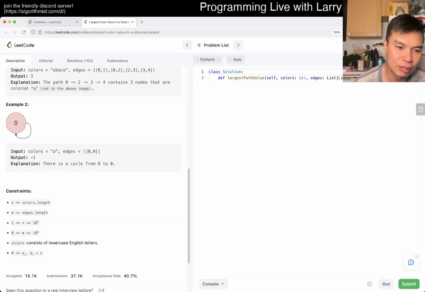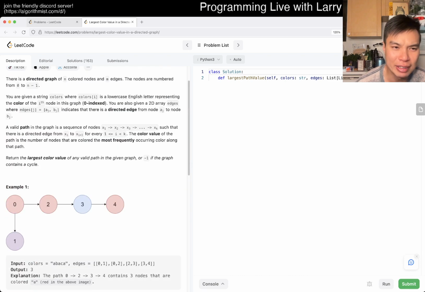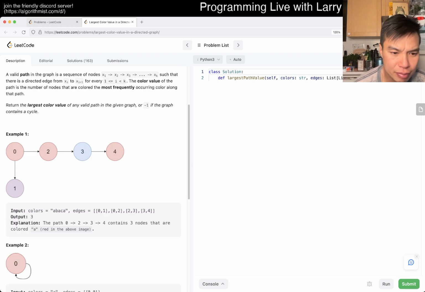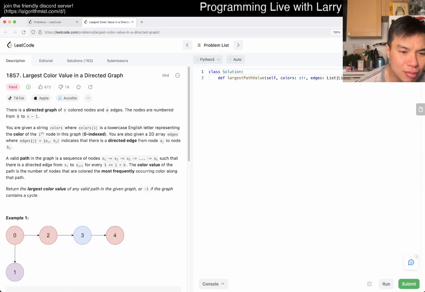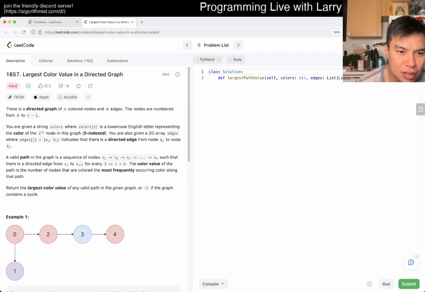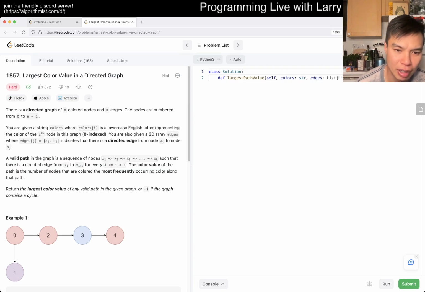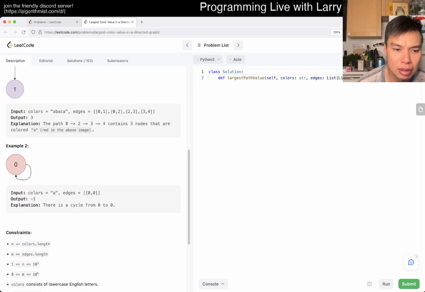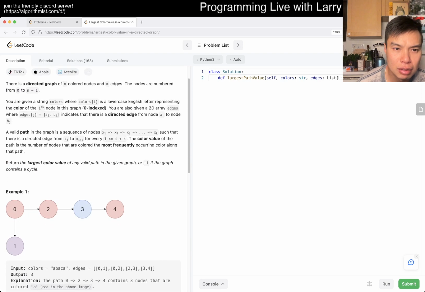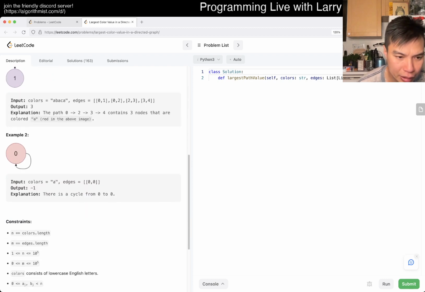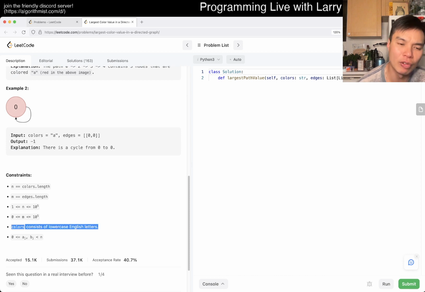So looking quickly at the constraints, n and m are 10 to the 5th, so we want something linear, or at least n log n at the worst case, probably. My first thought is DFS with memoization, but I don't know that that is good. How many colors are there? Maybe that could be a thing. Colors can be of lowercase English letters.